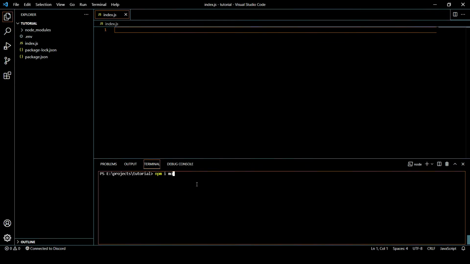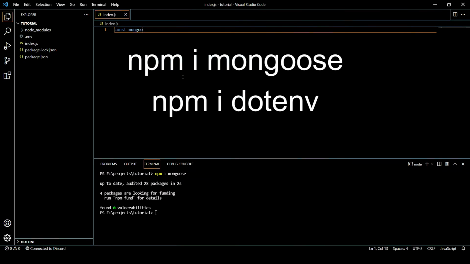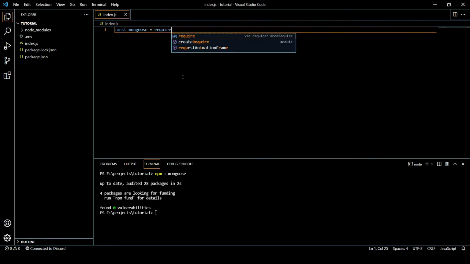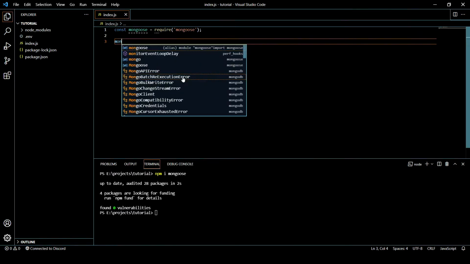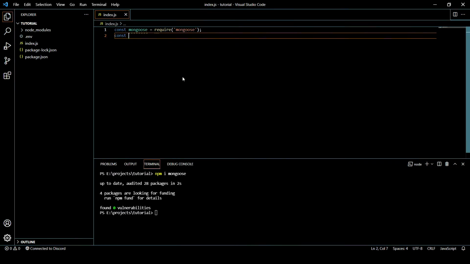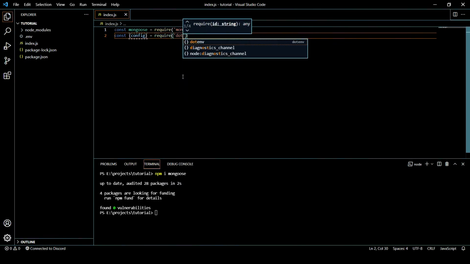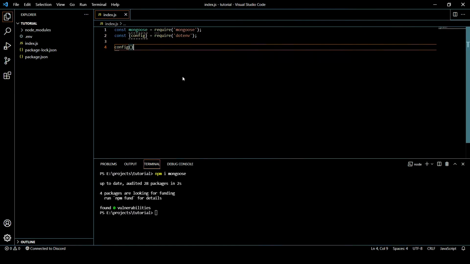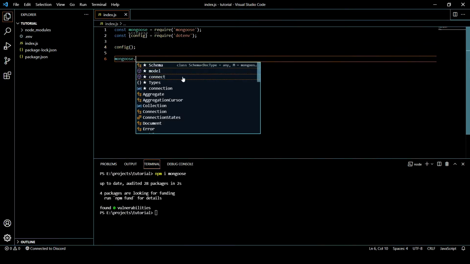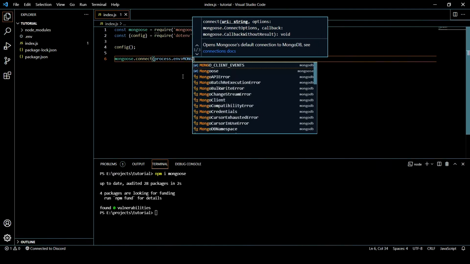So guys, first of all you have to do npm i mongoose, and then you can do const mongoose equals require mongoose. How to spell mongoose, man? Terminate. So guys, first of all we have to connect to, well, before connecting let's do const config equals require dotenv, and just install it by npm i dotenv command. And let's do config terminate and do mongoose.connect, and the URL will be this.